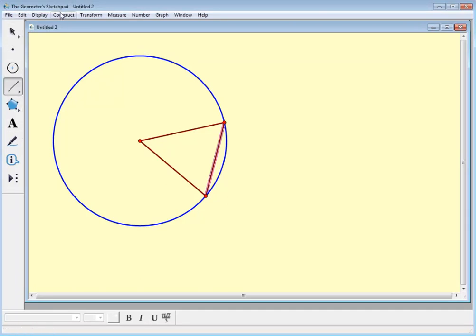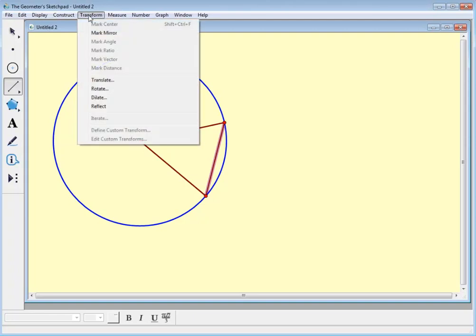Now we're going to move to some of these other menus. So transform is what I'm going to use now. I'm going to just select this for a second so you can look at the options. So my options are marking a center. That could be a center of dilation, say, a mirror, so a mirror of reflection, a couple of other options there. And then we can translate, rotate, dilate, or reflect. And you can probably see that some of these are dark black and some of them are grayed out. That's because Sketchpad will always only give you the options that are appropriate at the moment.